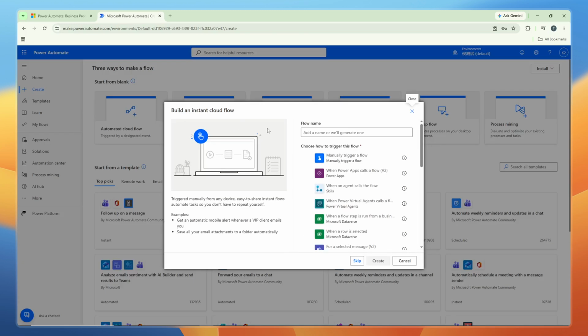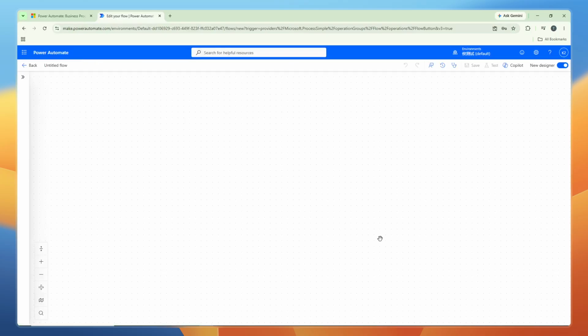Next, you'll see a prompt asking how you want to trigger this flow. Click on Manually Trigger a Flow and then click the Create button to begin building your automation. Now you'll see your flow canvas open up. Click the plus icon to add your first action.